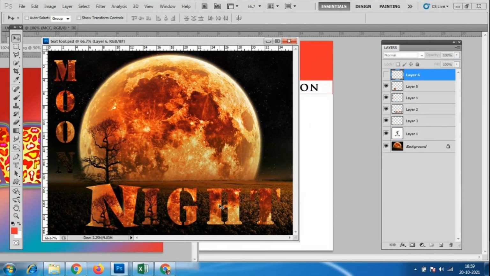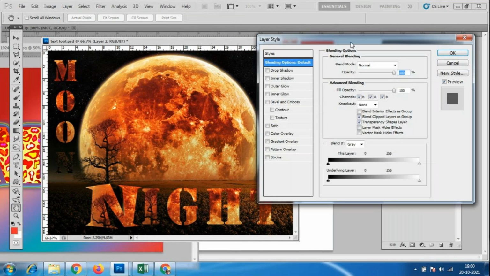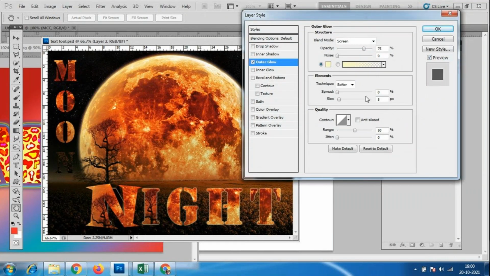So here if I take this text, right click on this, blending options, again outer glow, correct? So outer glow, which is glowing like this. Look at the text glowing here.